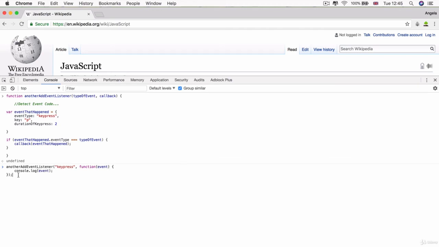So now, if I hit enter, then you can see that when the event gets triggered by, say, a key press on the keyboard, and if the type of event was equal to the type that we were looking for, namely key press, then we trigger the callback. And the callback can send us that event object, which now gets logged in our console. So you can see this output looks really similar.